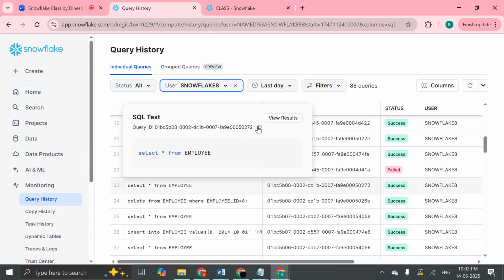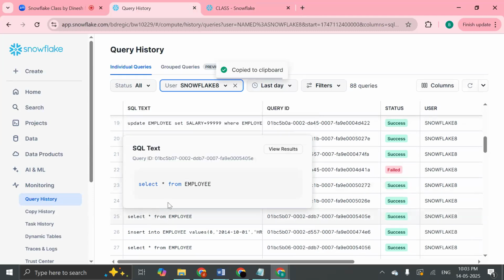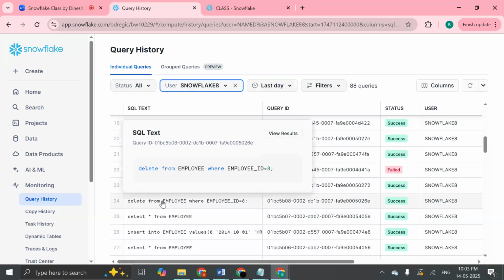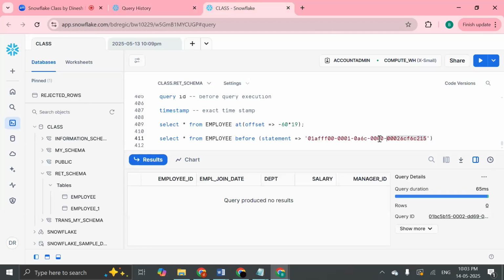Now let me copy this query ID. This is the query ID. Sorry, this is the delete statement, right? Just a minute. This is the delete statement. Now this is the query ID. Now we copied the delete statement's query ID. Now the same query ID we are going to give here. Observe this, we gave the same query ID here.